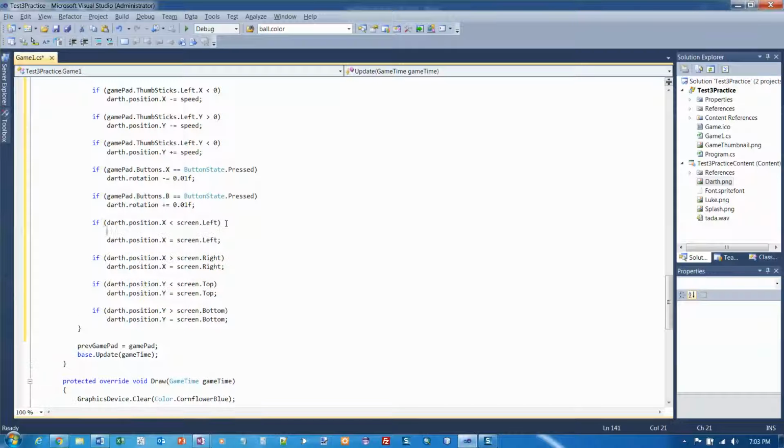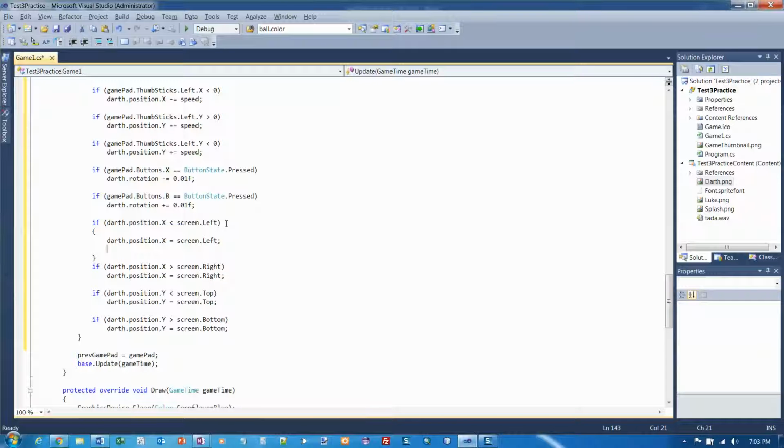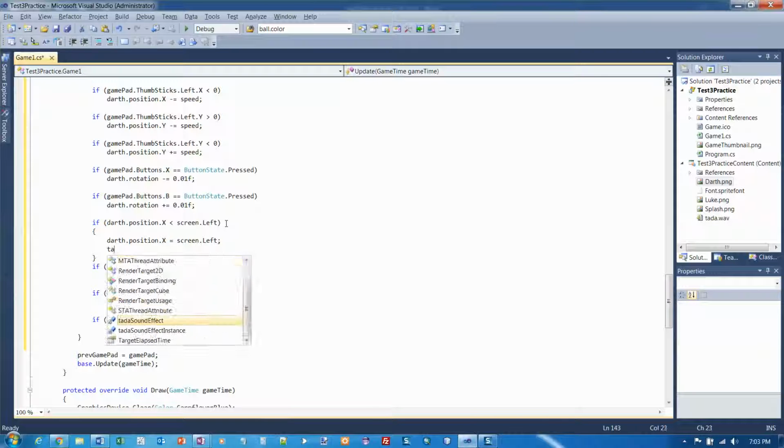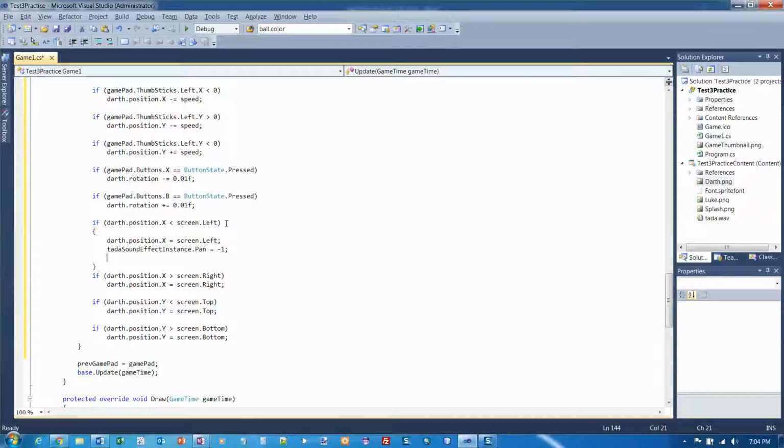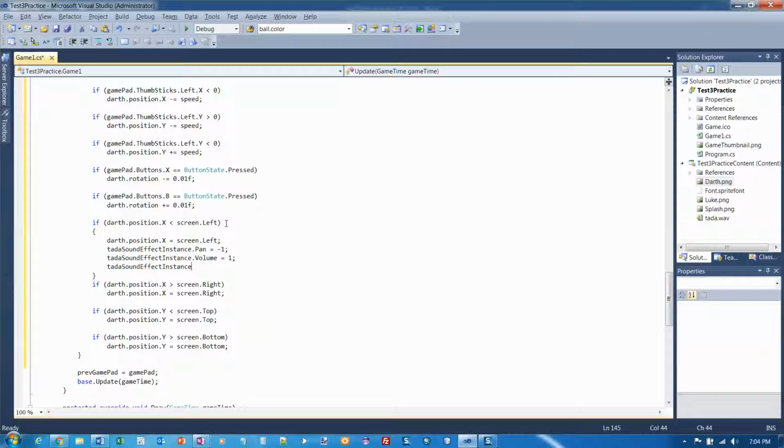So we need to go back over here, and this was on the left and the right. So we want to do more than one thing here, so we need our curly brackets. And we want it to come on the left side, we want it to be a -1. So sound effect instance.pan equals -1, then I'll get it on the left. And sound effect instance.volume equals 1, and sound effect.pitch, whoops, equals, I think that was 1 lower, so it'd be -1 on the left side.